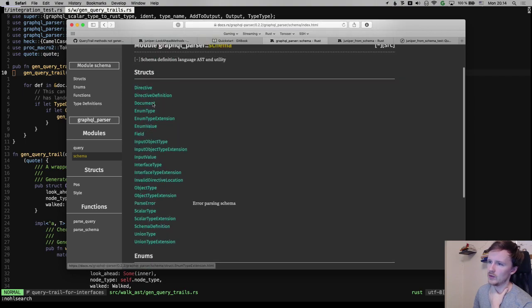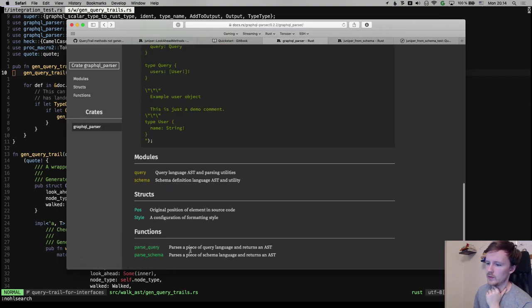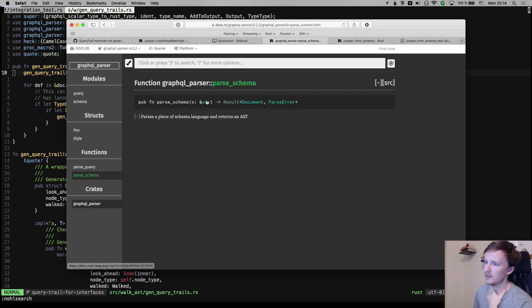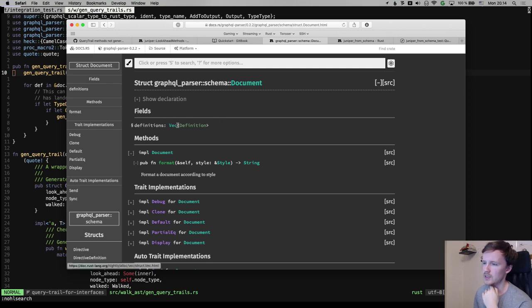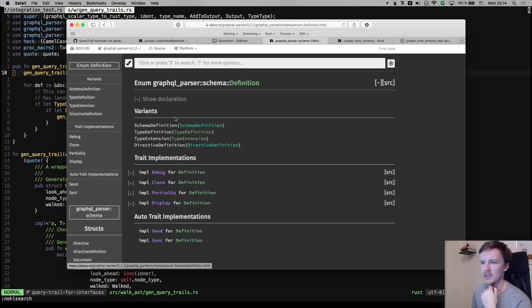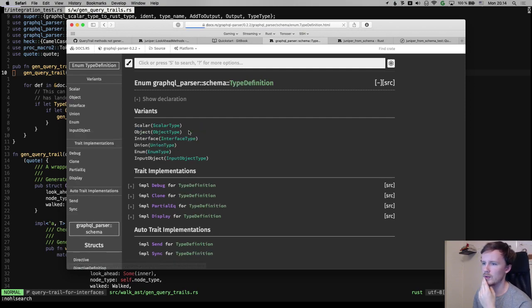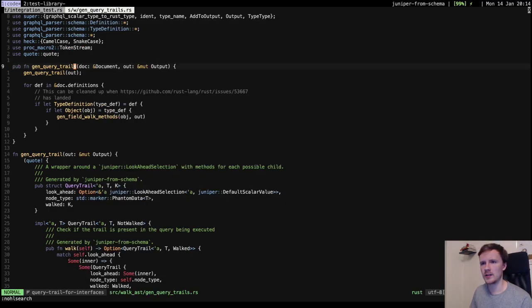And then it just sort of has a whole bunch of different types. So usually what I do is I just look at the parse schema function that takes some string representing a schema and then returns a document or some error. So the document is the schema, which contains a list of definitions, and these definitions are the type definition is mostly what we care about. So a type definition is either scalar, object, interface, union, enum, input object. These are like all the different types of things that you can have in GraphQL, sort of.